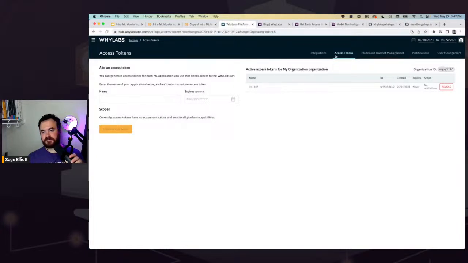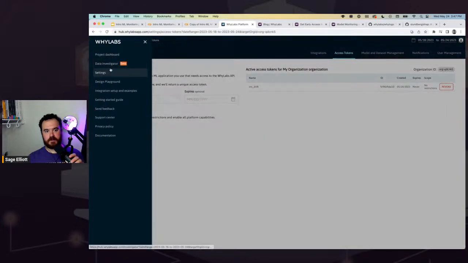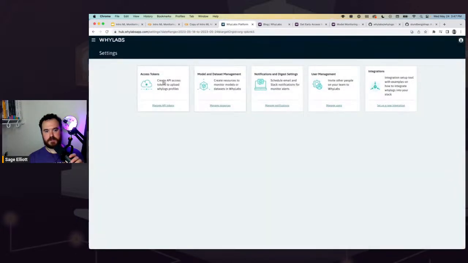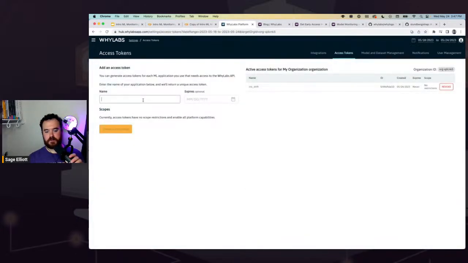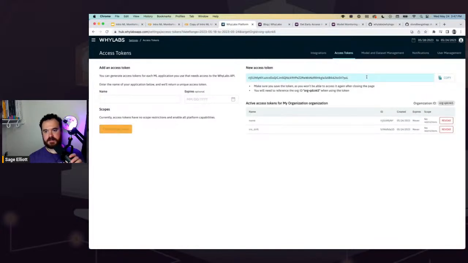So no matter where you are, you can go to settings, go to access tokens. If you want to create a new token, just give this any name here. Create access token. This is going to be what you want to copy over here. On the same page, you'll also want to get org ID. Those are the two things on this page.